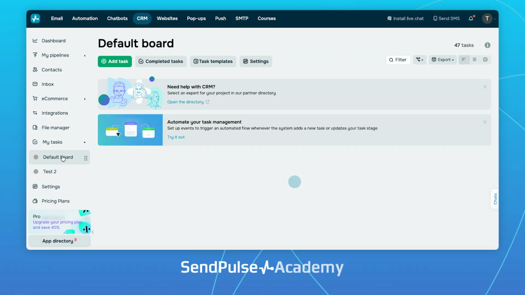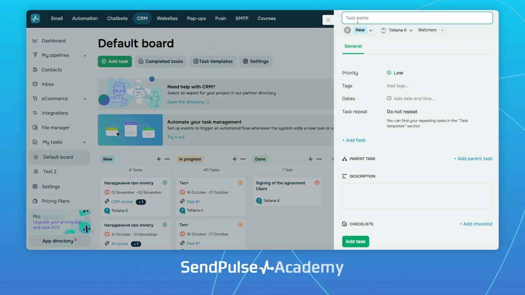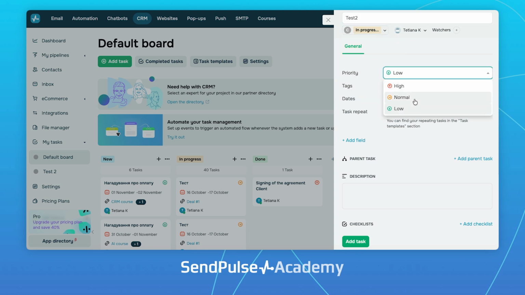Let's start with creating a task. Go to the My Tasks section in the left CRM menu. Click the Add Task button. In the creation form, you'll see the available fields: task name, task priority. You can select low, normal, or high. Tags. You can add tags to sort tasks by specific labels.